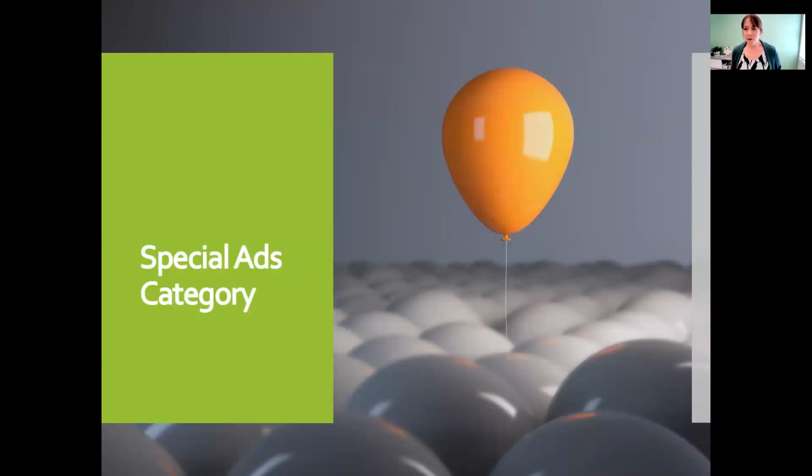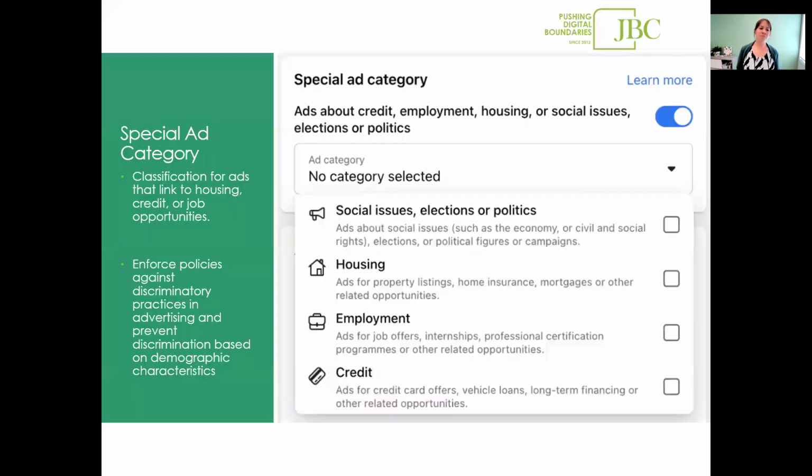All right, special ad categories. My students love when I talk about special ad categories, and so do my clients. Actually, they don't, because they're, I want to say debilitating a little bit, but they can be difficult to navigate, and they are important to know.